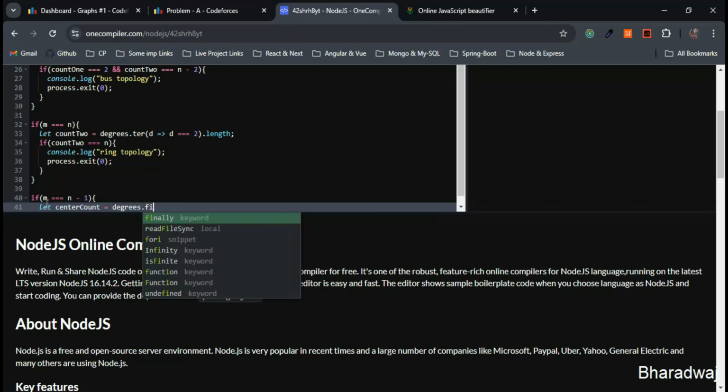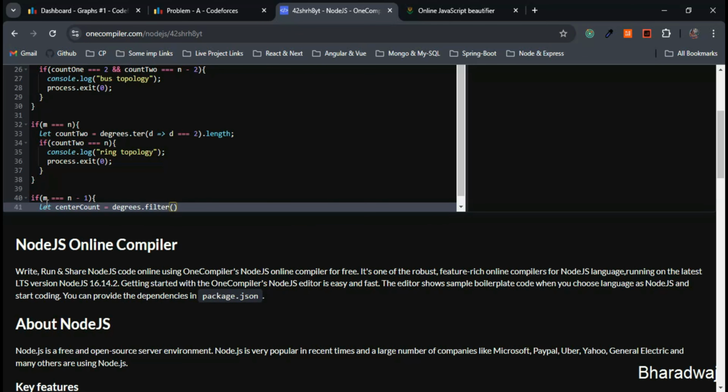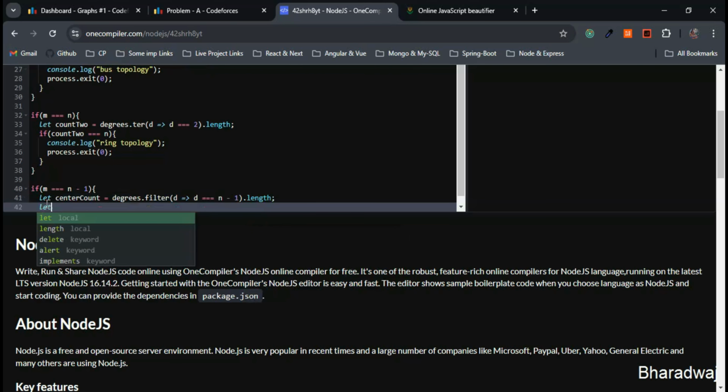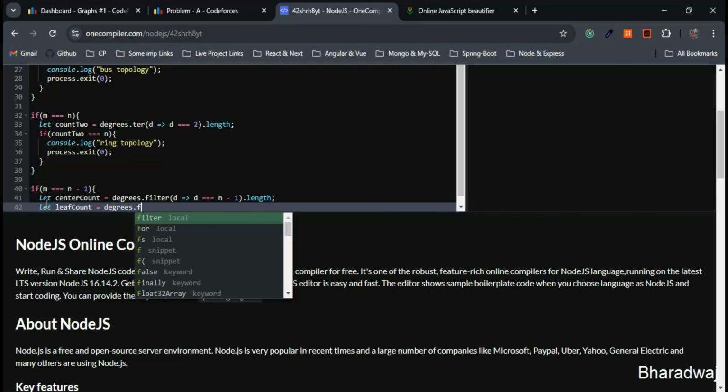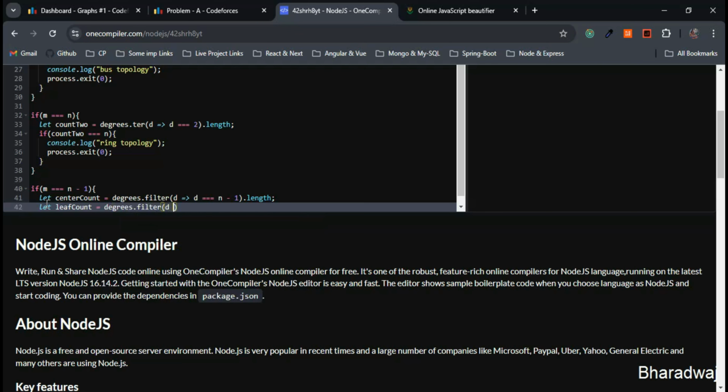Decrease dot filter. Just take some random character, D. We are checking if it is n minus 1, right? For the star topology, yeah, n minus 1 dot length. So this is fine. We are also going with the leaf count. So I'll just give leaf count. Again, we'll just make use of the filter. Degrees filter D. So we'll check if D equals 1, right? So length.